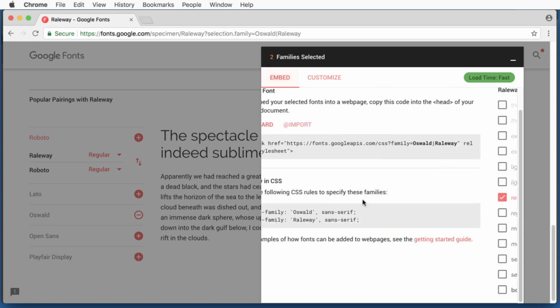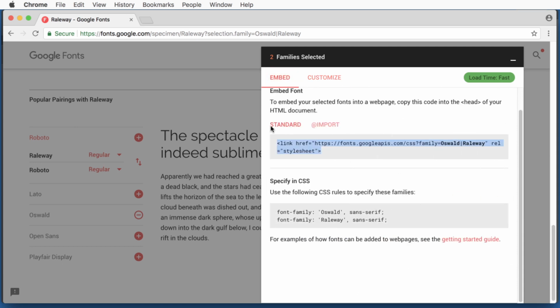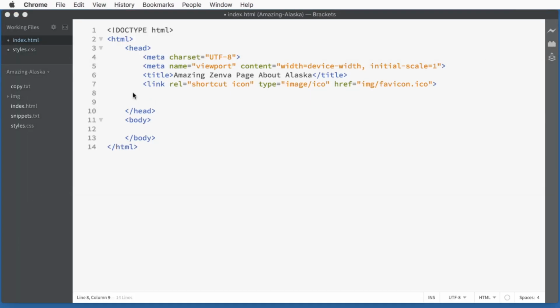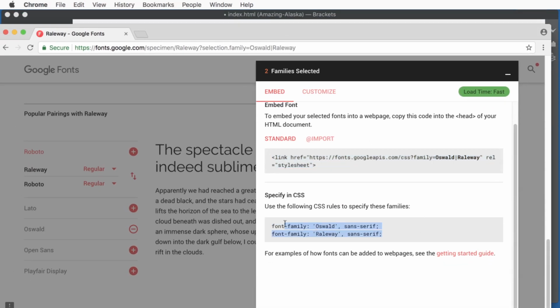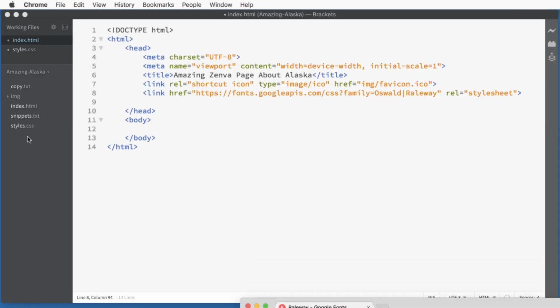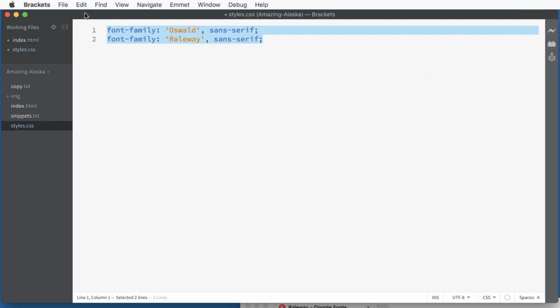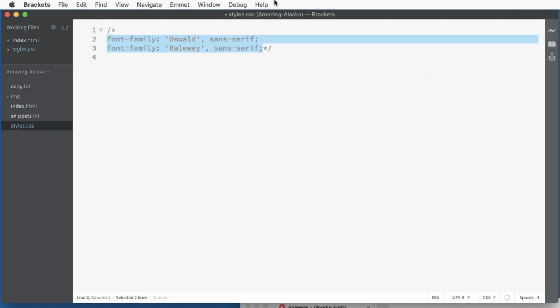Let's click back on the embed link, and we'll return to our link code. And I'm just going to copy the link code to my clipboard, and then I'll go back to the head tag and paste it in place. I'll go back to the Google Fonts page in my browser and copy the font family CSS rules to my clipboard. Then I'll go back to Brackets and let's go to the styles.css sheet, and I'm going to paste them and turn them into a remark by selecting both lines and hitting Command Slash on my keyboard.